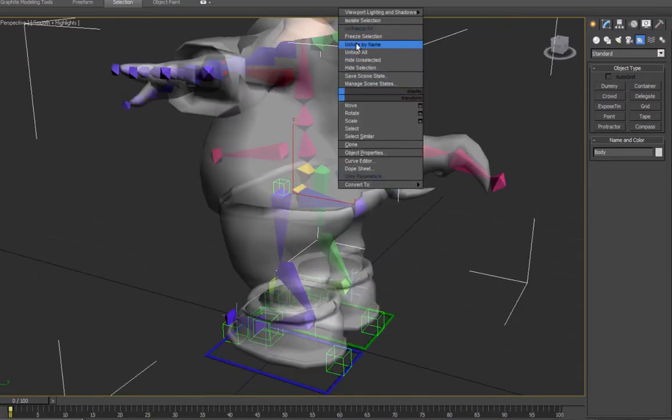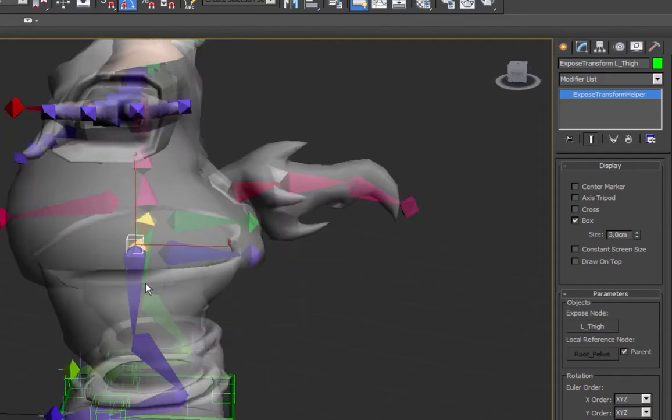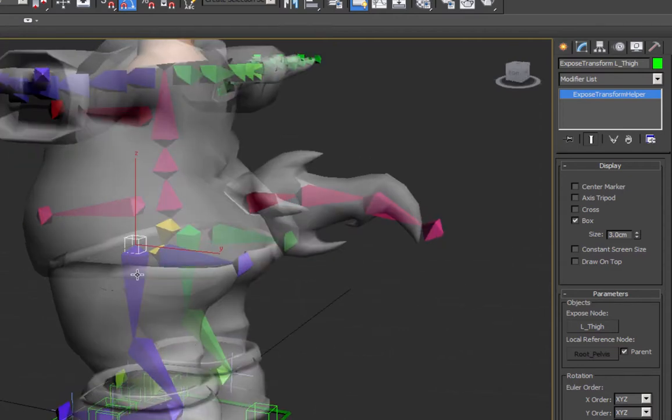Let's freeze the geometry here. Then I can pick this, change the name to expose transform, and change the 001 to left thigh. The reason I wanted that is I want to know the matrix, or the rotation transformation, of this thigh. With the IK set up here, that's driving all this. Because of that, when I want to wire parameters, I don't have direct access to what this actually is.